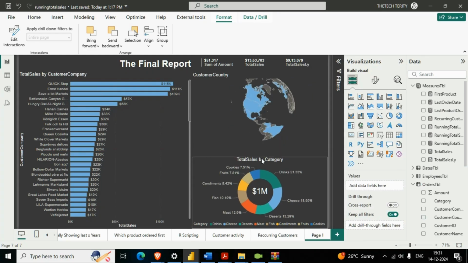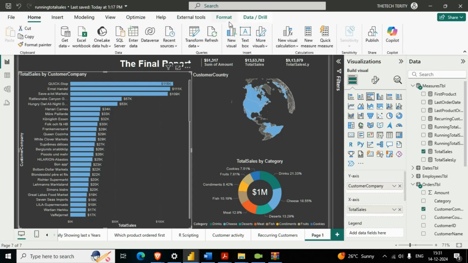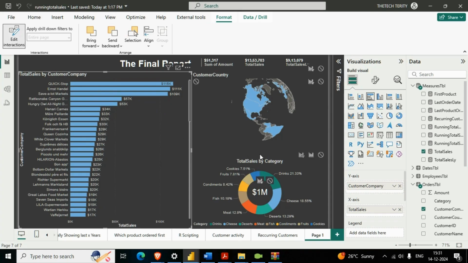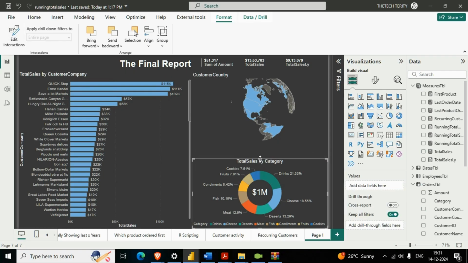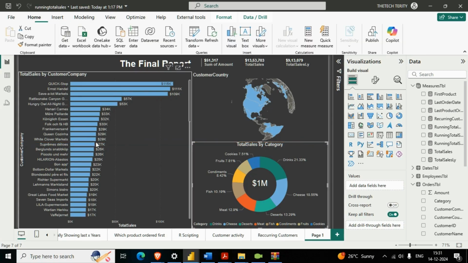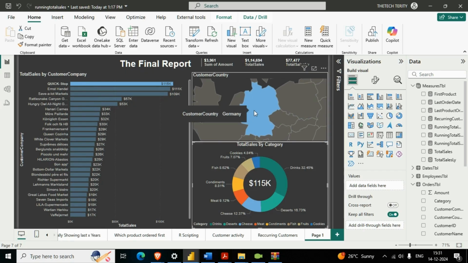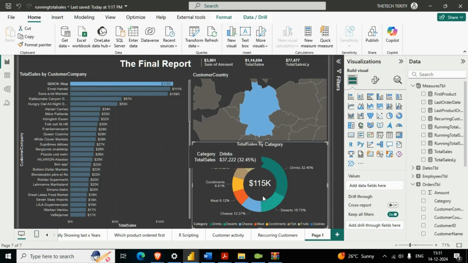Maybe this is colliding with each other. So let's do it once again. Edit interactions, and I'll say filter this also. Yeah. Now I will just adjust it here. Now let's select Quick Stop customer company. Yeah, you can see Quick Stop is generating more sales in Germany, and their category-wise total sales.